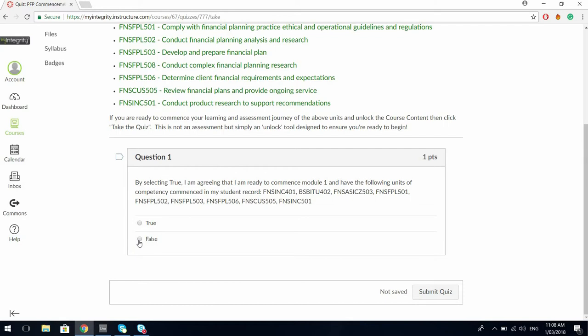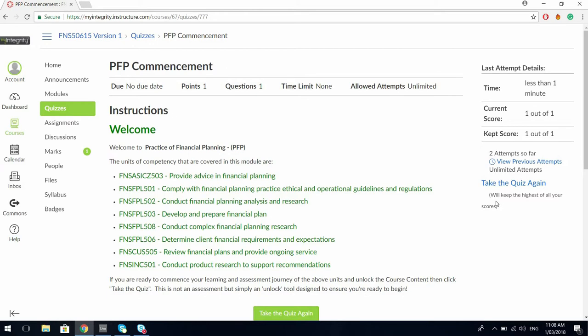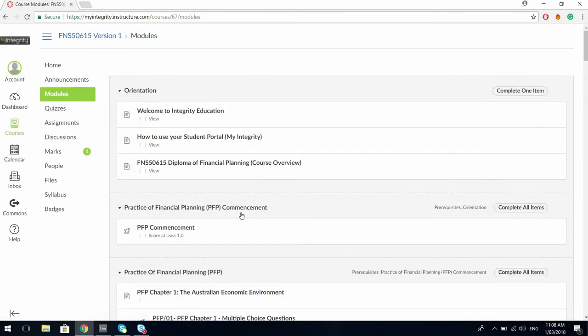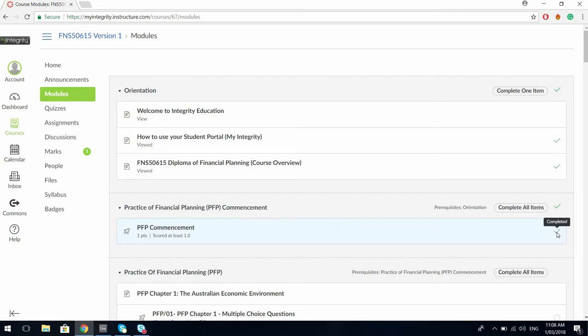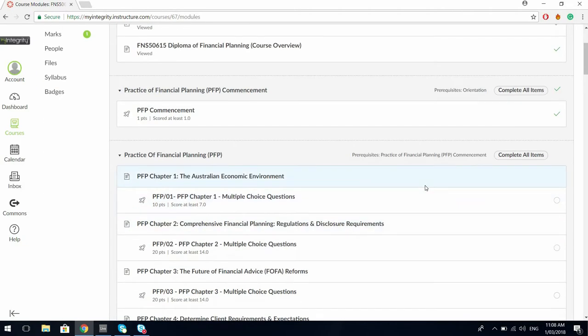If I hit false, it will kick me out of the quiz and I can go back and take the quiz again. If I select true and hit submit, that will then send student records over to our internal system and those units will be marked as in commencement. So if we go back to the modules page, after that is commenced, we should see a green tick against both the assessment, or rather the quiz, and that module. After that module is complete, the following module will open up.